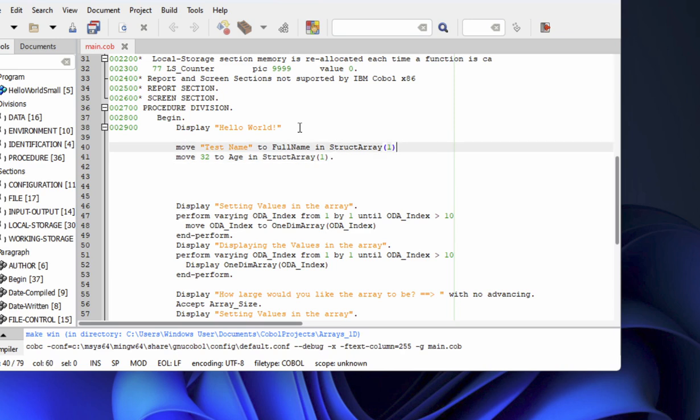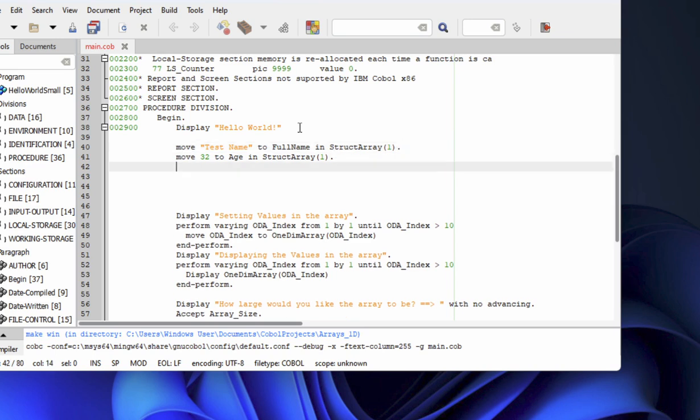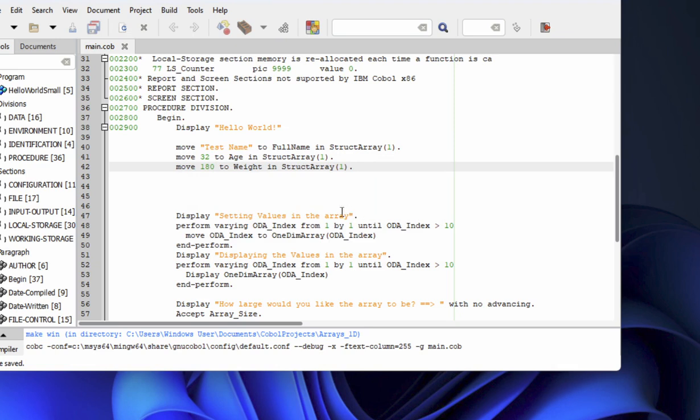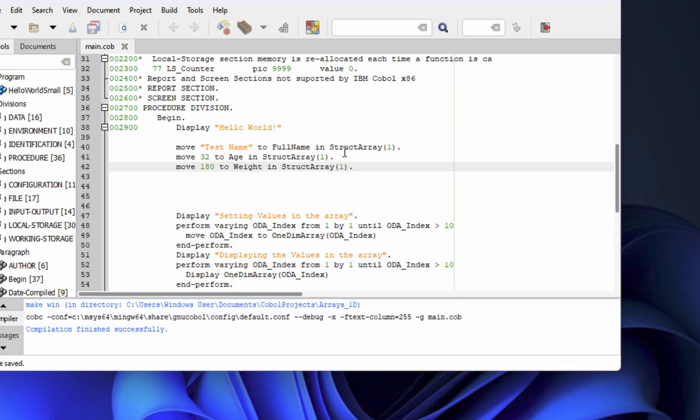Now this could be a counter. You could be asking the user to type this data in, which wouldn't be a bad exercise to do after this. So just do a perform and just have the user type in a bunch of data. Okay, so I'm going to move 180. I need a diet. To weight in struct array 1. So that's putting data into the first row of the array. So let's go ahead and build that, make sure it's okay. Looks like it built okay.